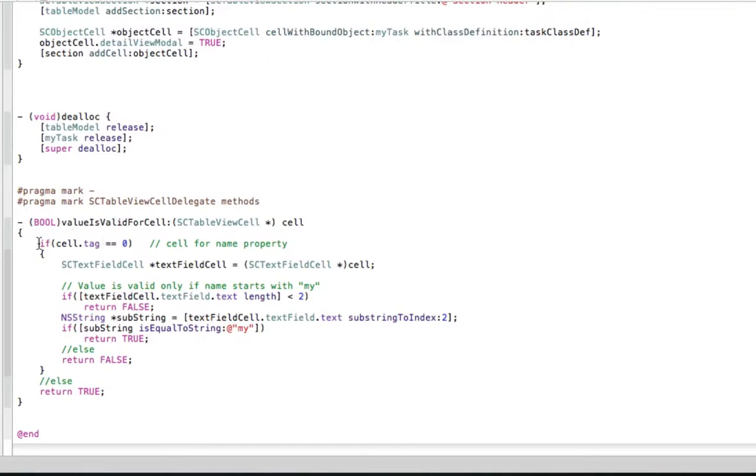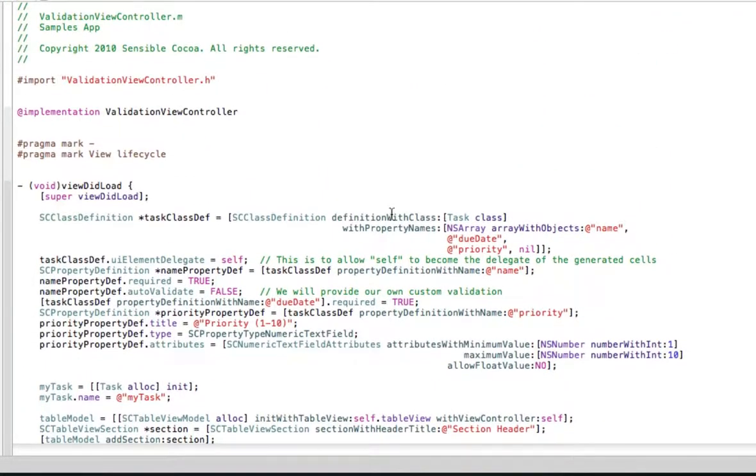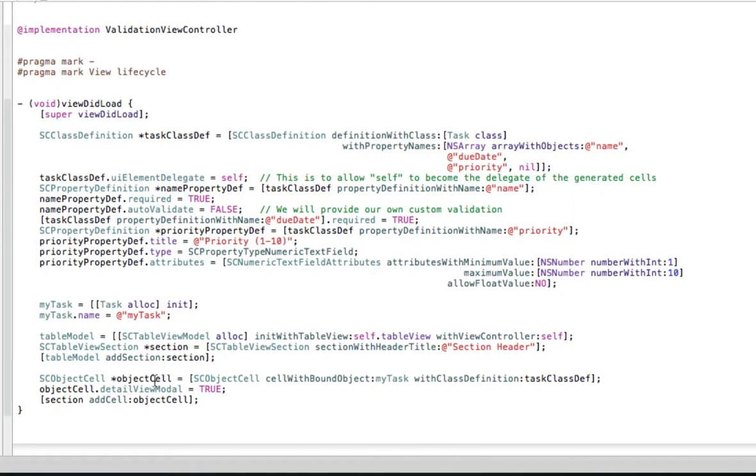Now, the first thing you notice here is that I'm actually checking the tag of the cell. And what's happening here is that both object cell and object section will always specify a tag for the generated cell that's equal to the index of the property declared in the class definition. So the index of name is 0, the index of due date is 1, the index of priority is 2, and this is how it goes.